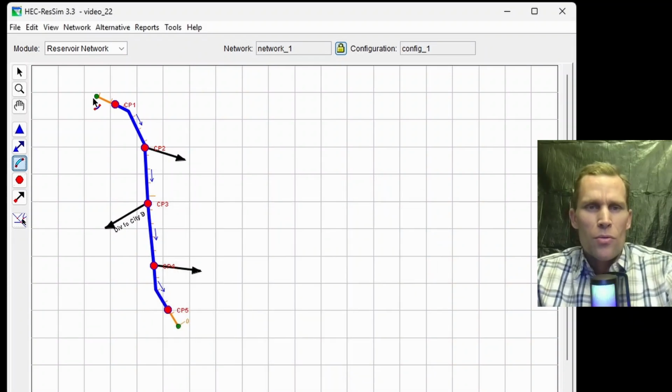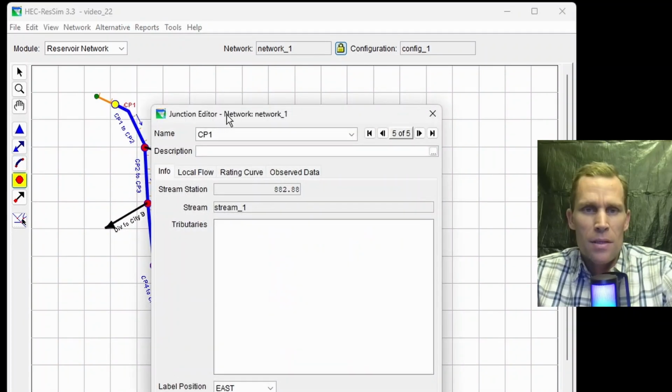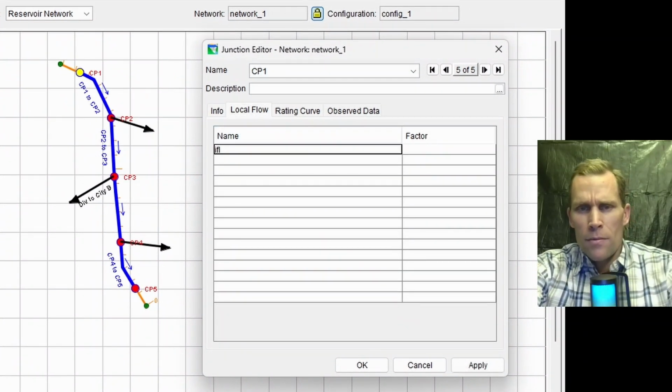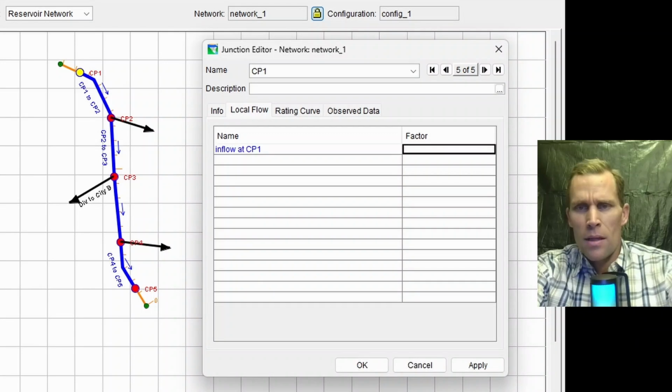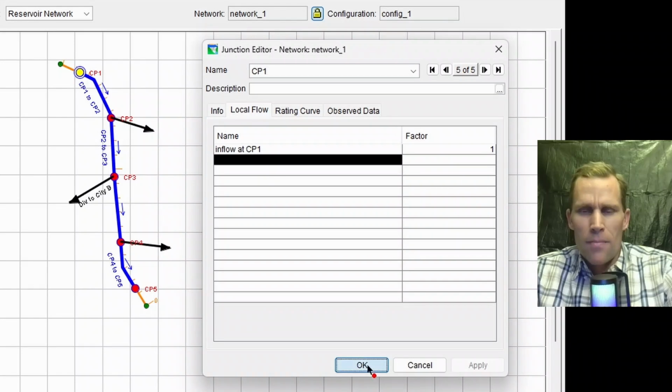Next, we want to add some inflow to CP1, and then it's going to flow down to CP5. And then I also need to edit some data with regard to the diversions. So let's do the inflow first. I'll click the junction tool, right click, edit junction properties. Now I'm going to select this local flow tab, and then on the first line, I'm going to say inflow at CP1, and then multiply factor will just be 1. Okay, or apply, and then okay.